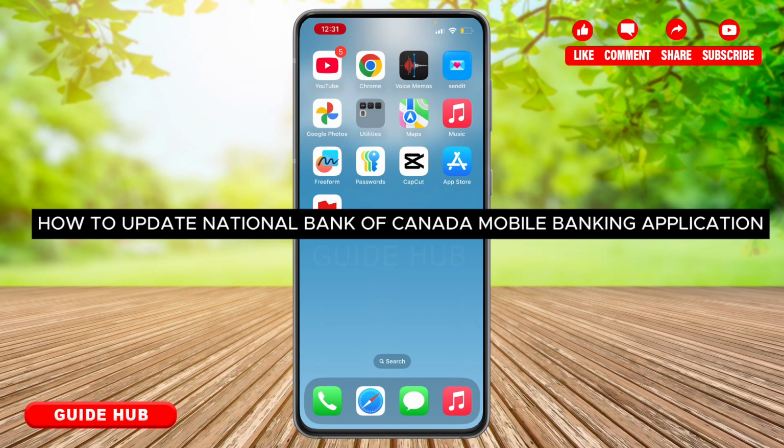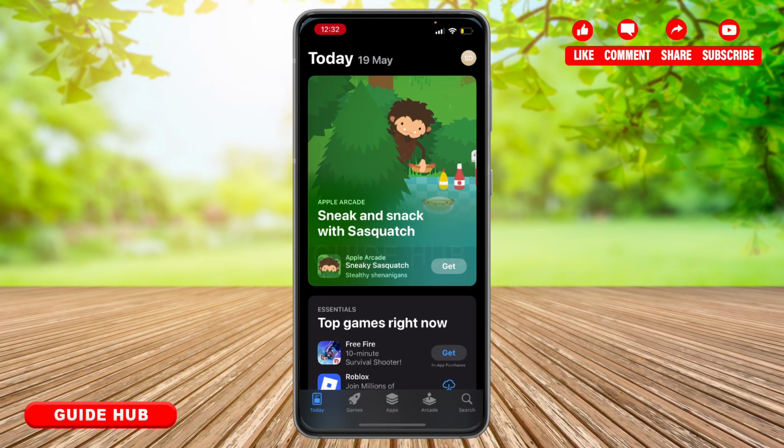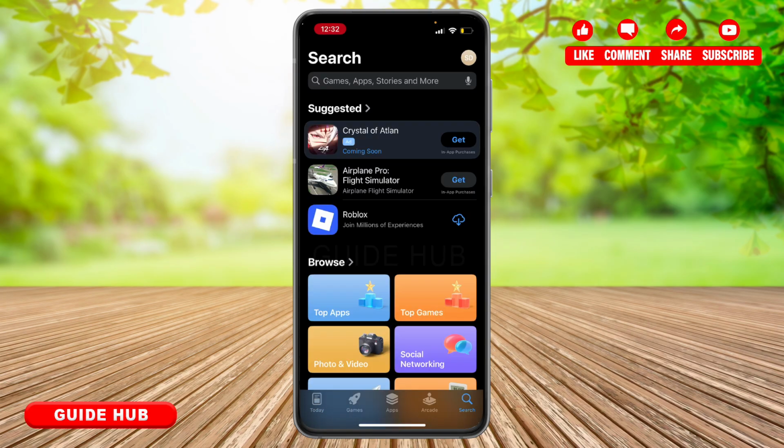In this video, I will guide you through how to update National Bank of Canada mobile banking application on your device. For that, first of all, launch App Store. Then, at the bottom right corner, you will see searching icon. Simply tap on it. From here, on the searching bar, search for National Bank of Canada.